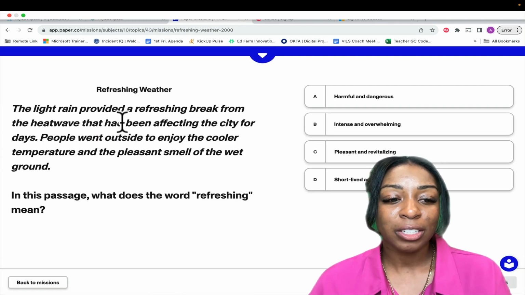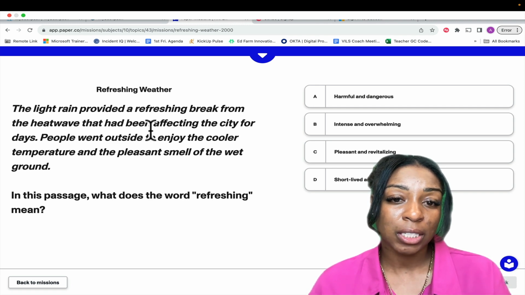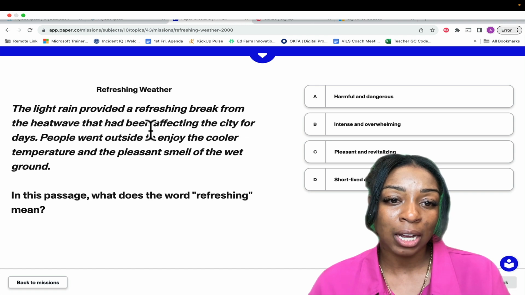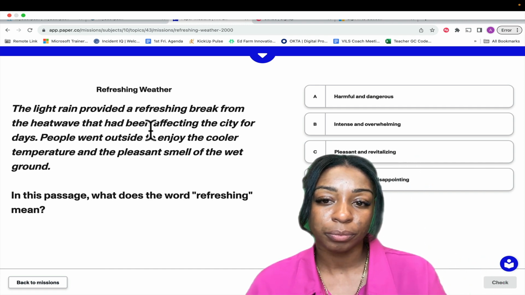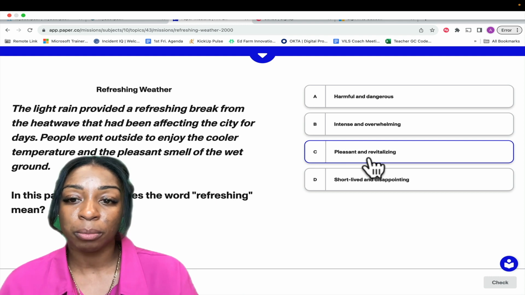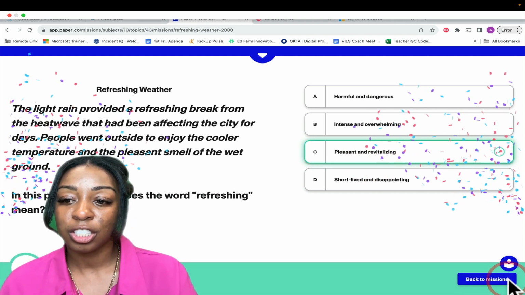Okay, so here's an example of a game. The light rain provided a refreshing break from the heat wave that had been affecting the city for days. People went outside to enjoy the cooler temperature and the pleasant smell of the wet ground. In this passage, what does the word refreshing mean? Well, we know that refreshing means pleasant and revitalizing, and then we're going to check.